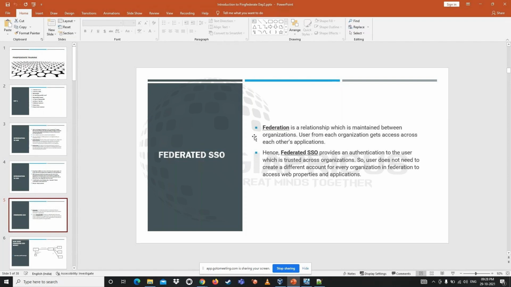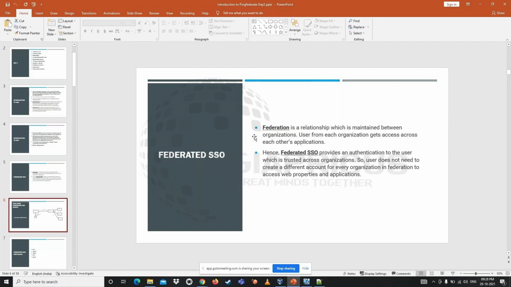It's kind of a security deal, a security relationship between two different organizations, because Google is a different organization and Microsoft is a different organization, right? So in that case, federation comes into the picture. Let's take some kind of diagrammatic representation.